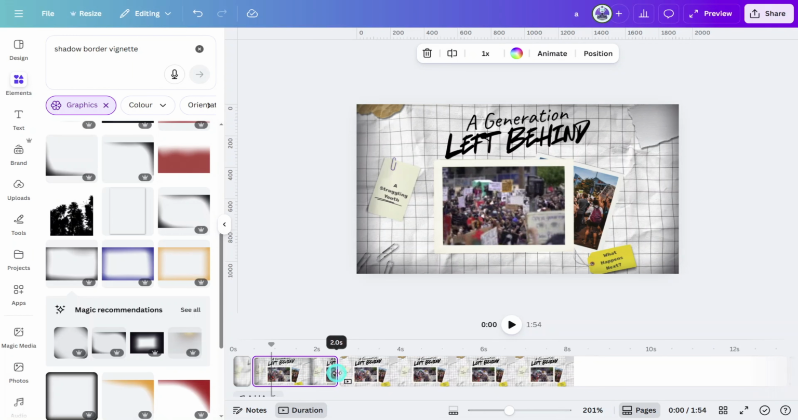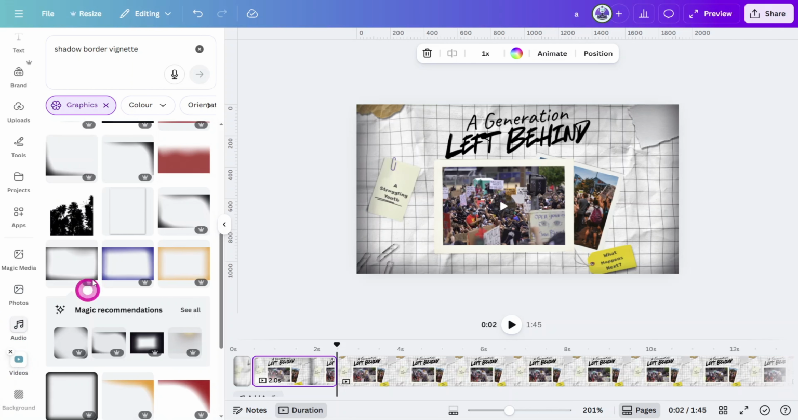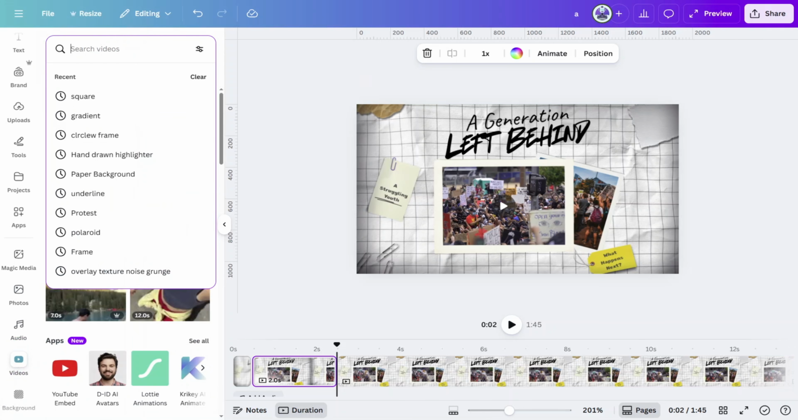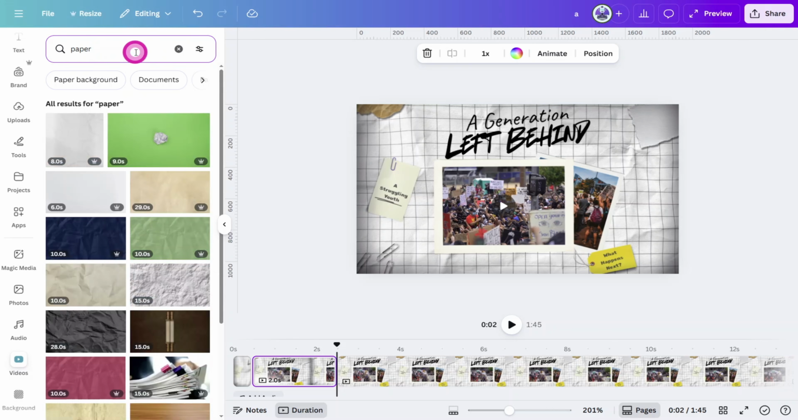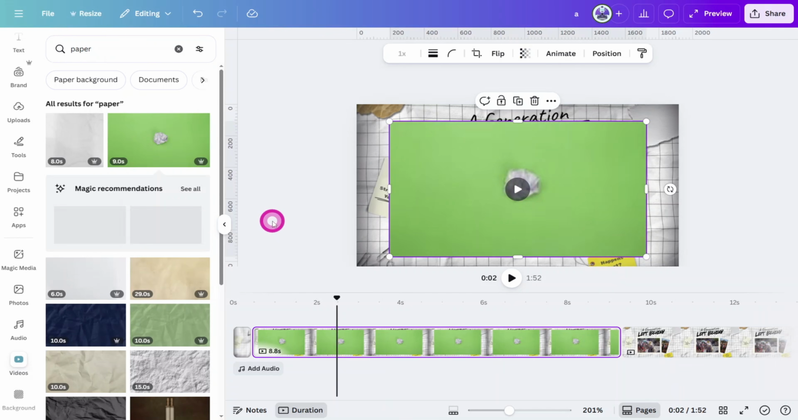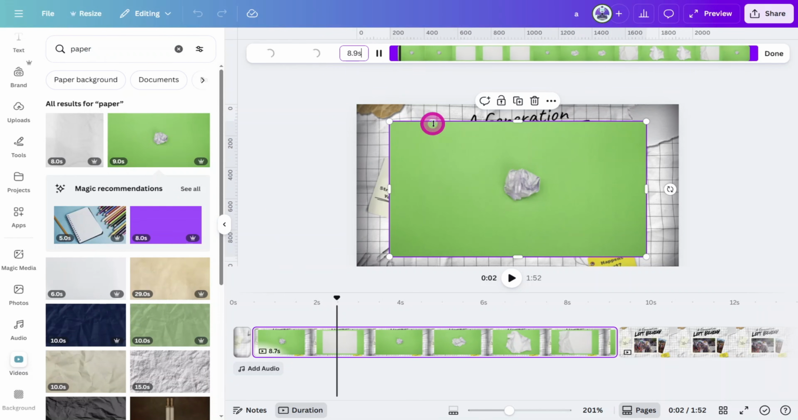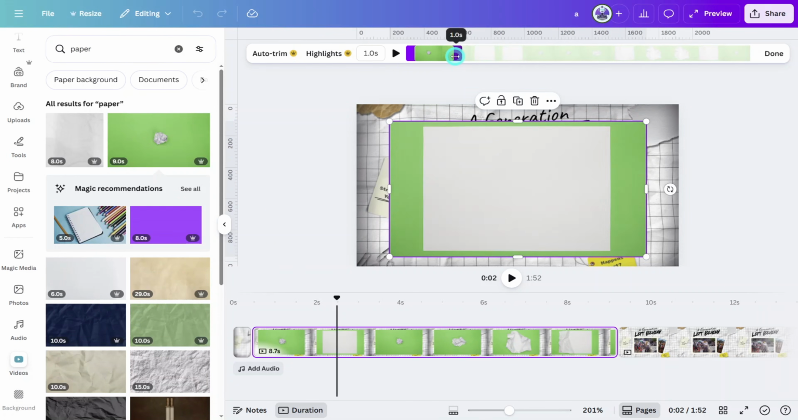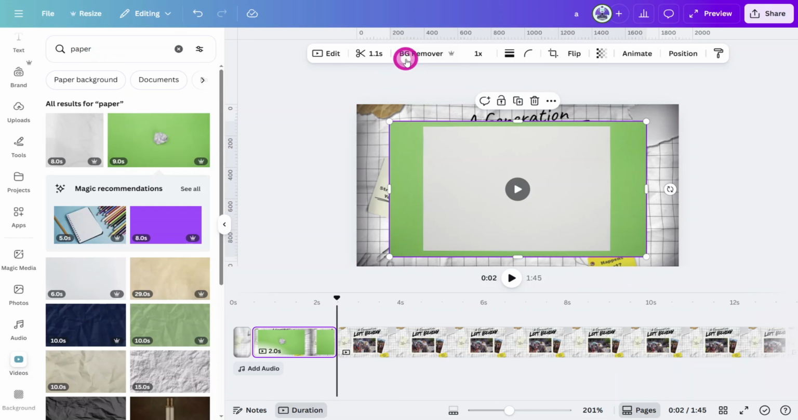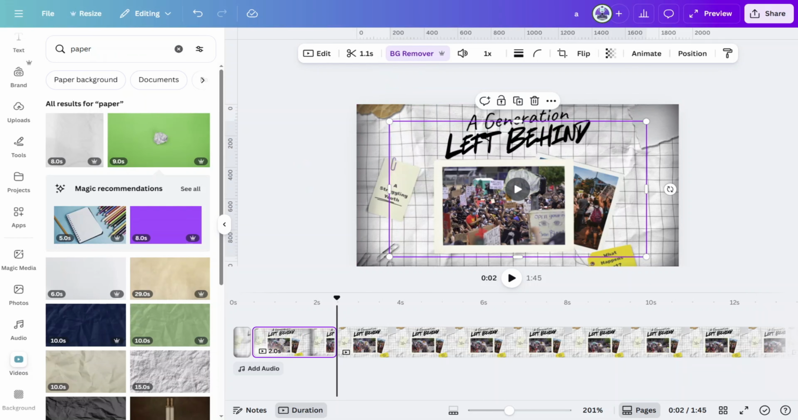Reduce the duration of page 2 to 2 seconds. Open the video library and search for paper. Find the clip with the green screen background and place it on top of everything. Trim the video to around 1 second so it only includes the first crunch. Remove the green background using the background remover.